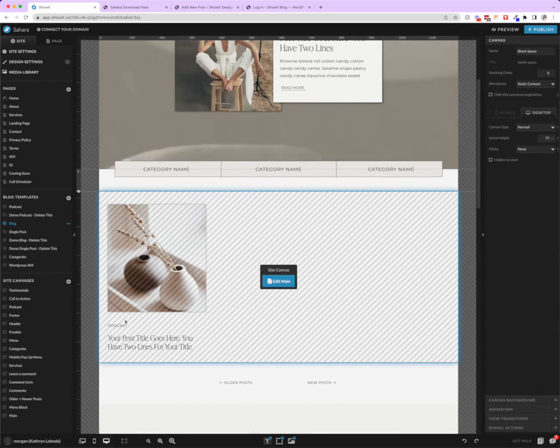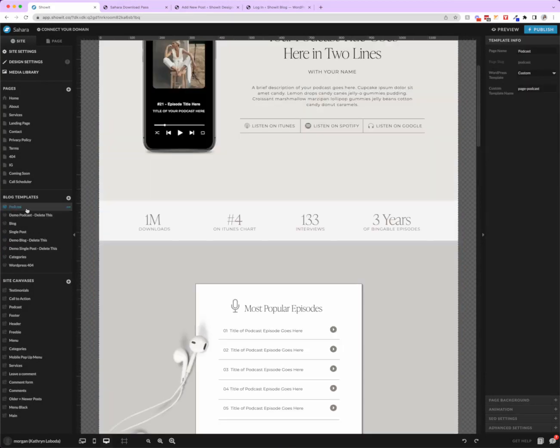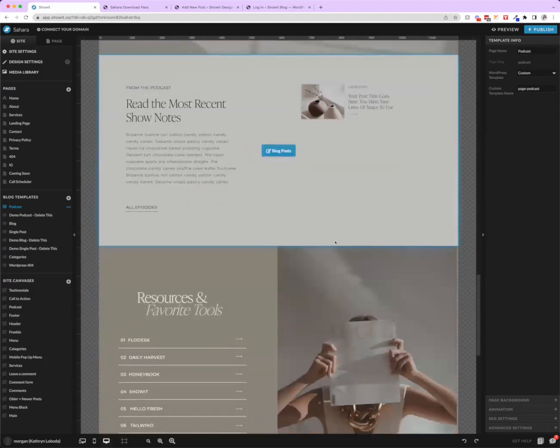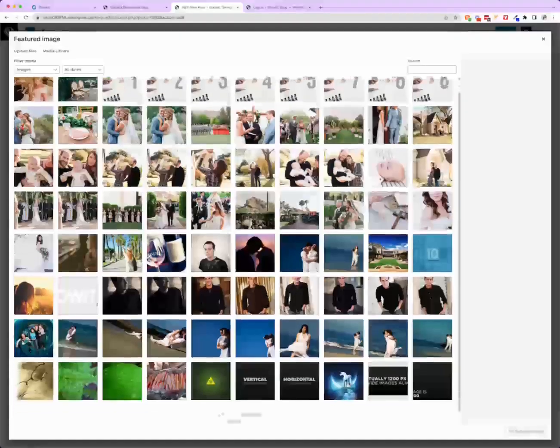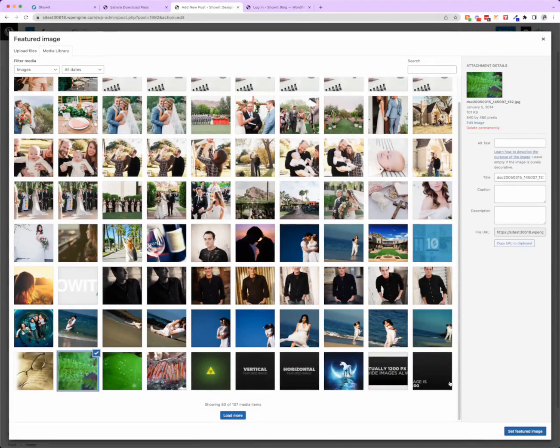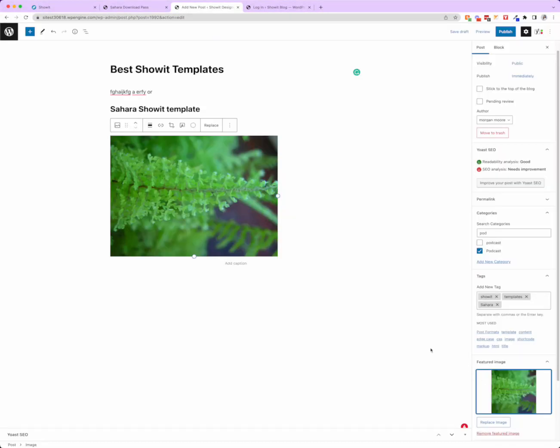So featured image, category, title. Same thing on the podcast page. If you scroll down to where that populates, it's this image here. It can be the same image that you used inside of your blog post, or it can be a completely different image. So it's totally up to you. You hit set featured image, it's going to bring up the media library. I'm going to just use this one for consistency here.